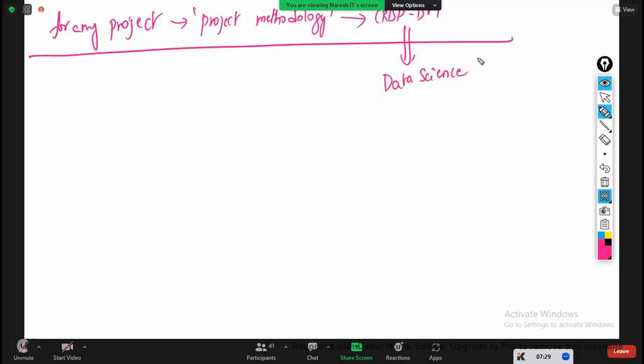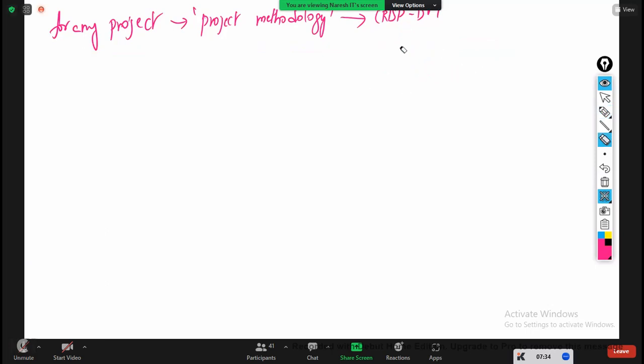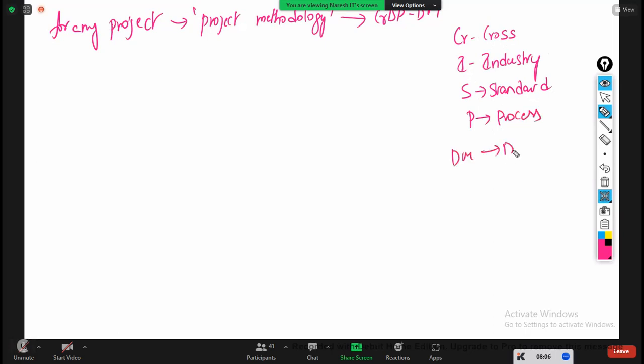S stands for standard, P stands for process, DM stands for data mining. Cross Industry Standard Process for Data Mining means whoever is working on data mining related projects. What is meant by data mining? Understanding the data and analyzing the data is called data mining. If you understand, analyze and dig into the data, that is called data mining. So for any data mining project, we are going to apply the CRISP-DM methodology.